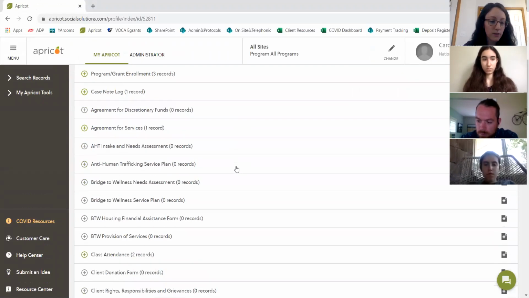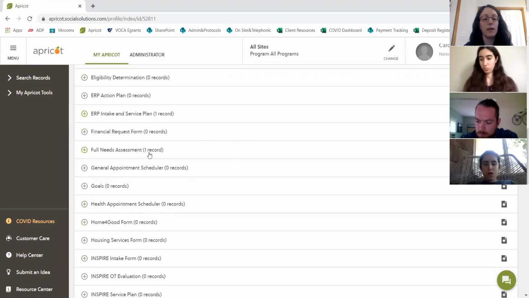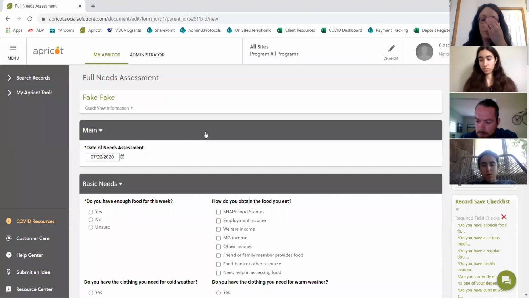Sometimes this page takes a little long to load. One other form that you may be doing is the full needs assessment. That one is a little bigger than some of the other ones. But again, it has the same assigned programs on the side. That's something that you'll always see.